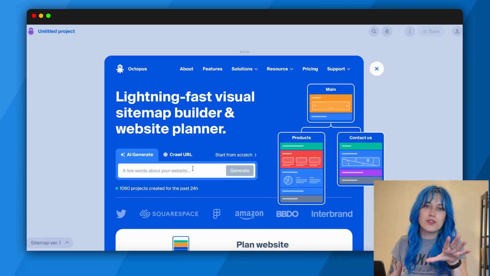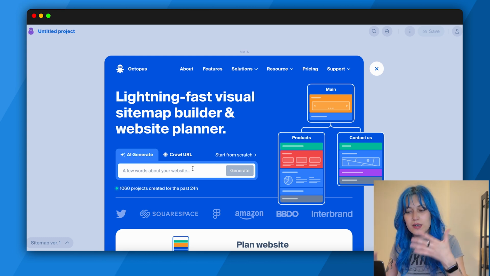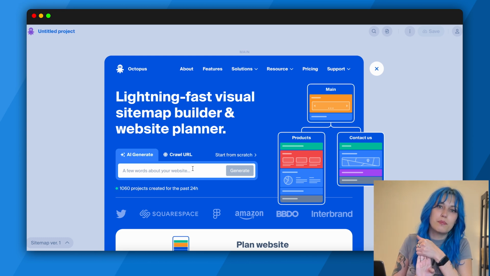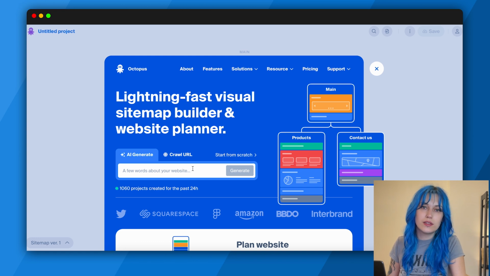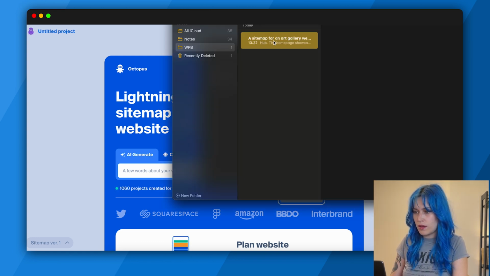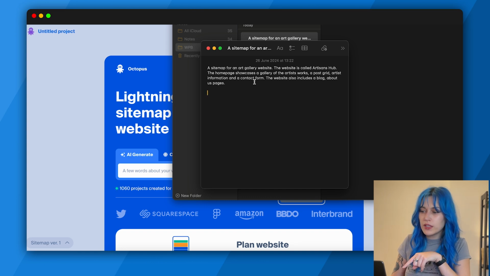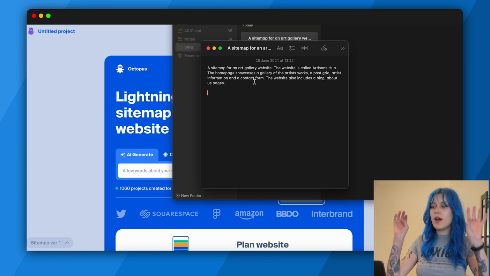With Octopus.do, you can lay out your sitemap visually, and it will always help you organize your pages. So you can start with an AI prompt. Okay, I prepared one for us right here. So a sitemap for an art gallery website. The website is called Artisan Hub.